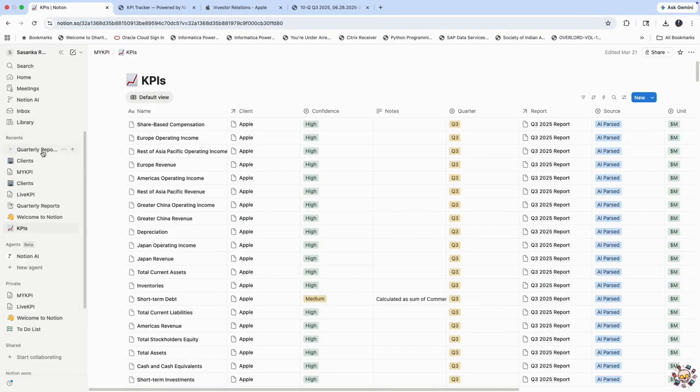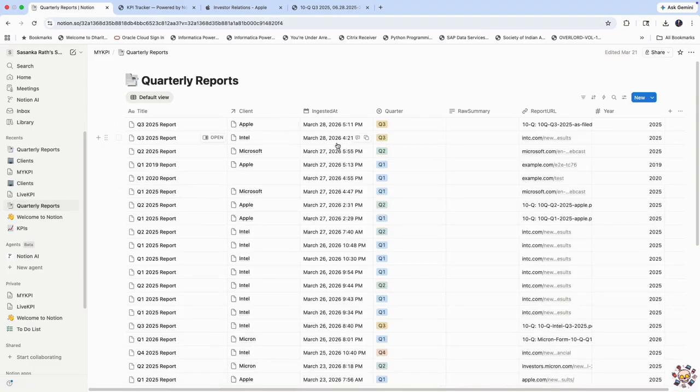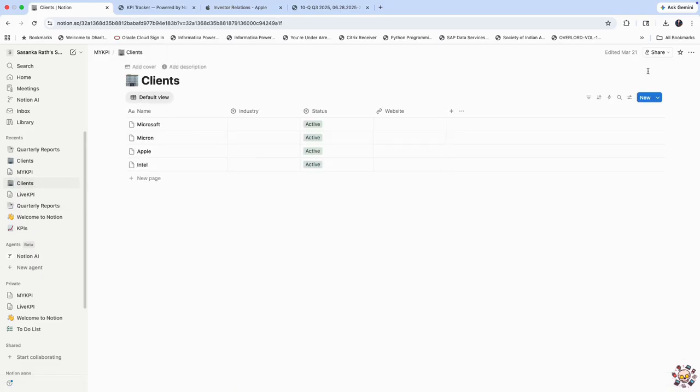This is the entire backend. Every KPI you just saw in the dashboard lives here, in a regular Notion database. No SQL, no Redis, no Postgres. Just Notion. The app reads and writes through the Notion MCP, 21 tools covering search, create, update, and query operations.